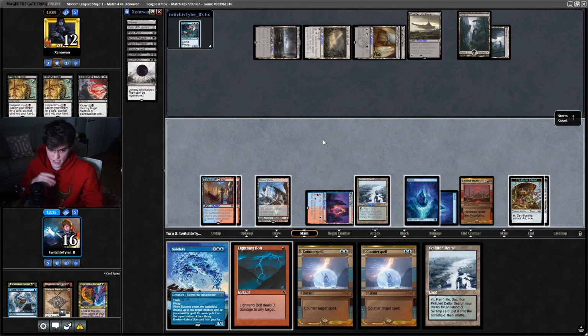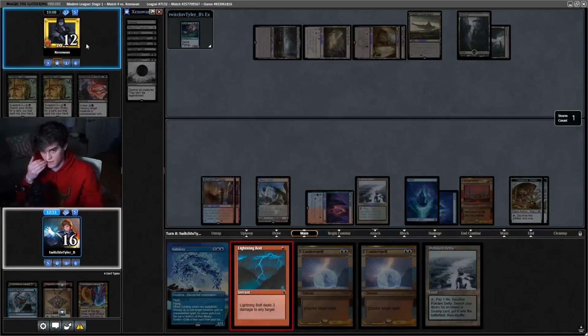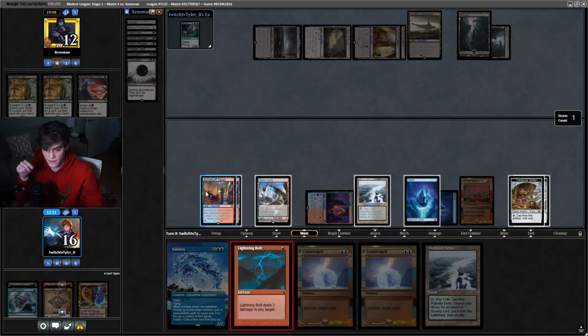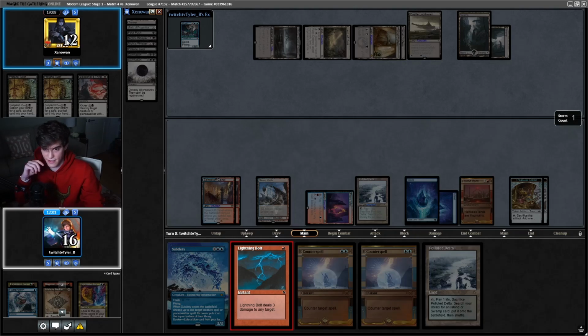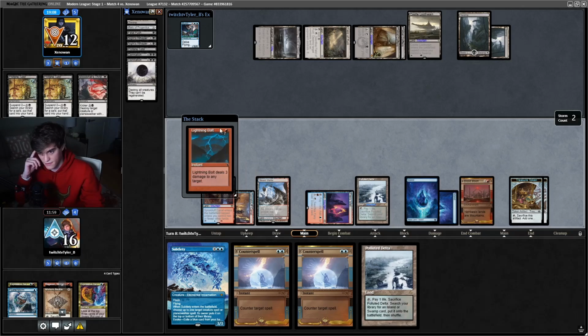I can put them to 9. Does that matter? I think it does. 9. And then it's going to be a 7. But it could be a 6. Am I supposed to lightning bolt? I think I am. I'm not sure though. It's lightning bolt, and then let's cast the Murktide.